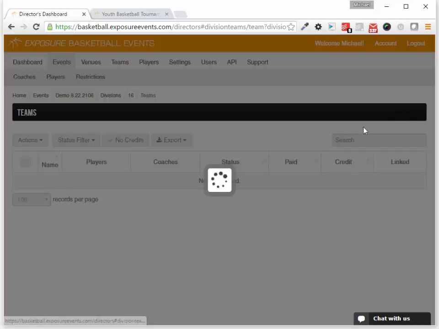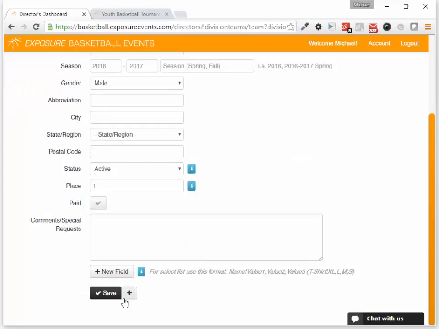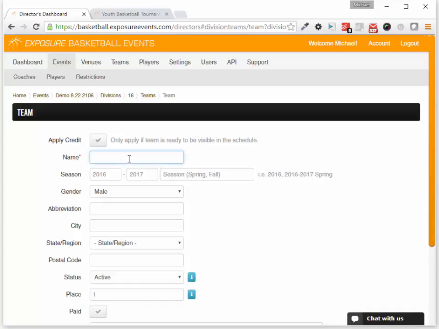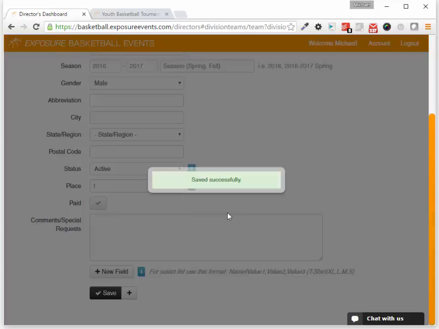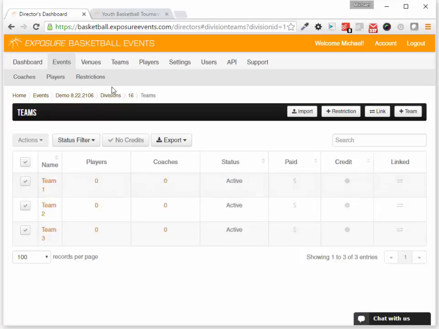And click Add Team. And you can import teams into the system if you have your own registration system. Just download our CSV file. Just open up Excel, copy and paste your columns in, and import the teams in. We added our 3 teams to our 16s division here.